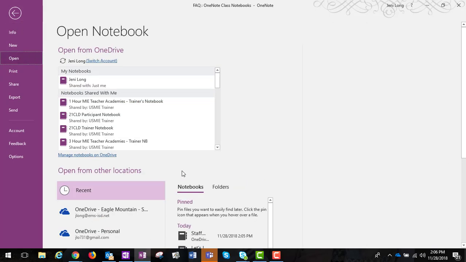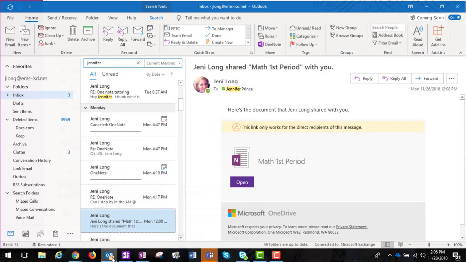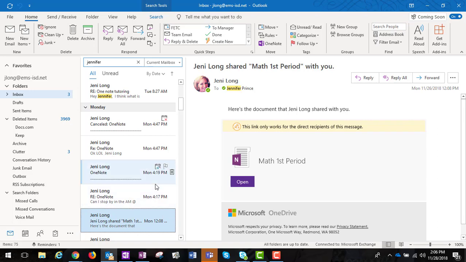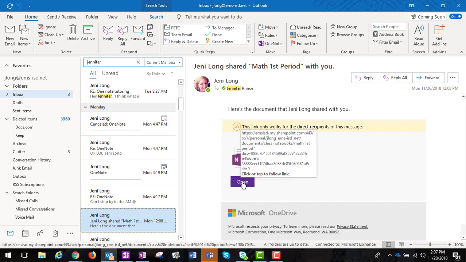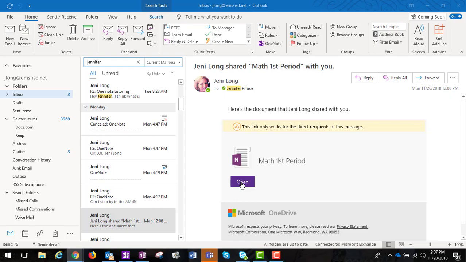The second way is from an email. So a lot of times when you receive a shared notebook, or even if you share a notebook, you will get an email. But then that email gets buried between a bunch of other emails. So that email gets lost, and so it's hard to locate that email again. So if you find the email, that's great. Or if it was recently shared with you, all you need to do is find the email and click Open, and that will open up the notebook online for you.